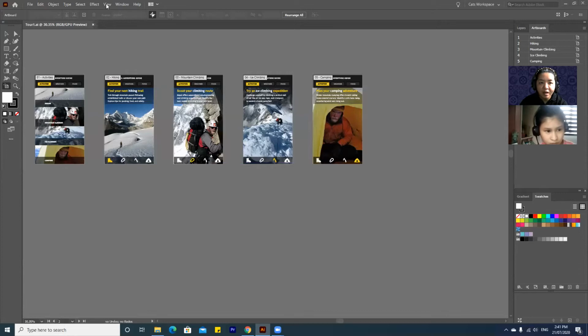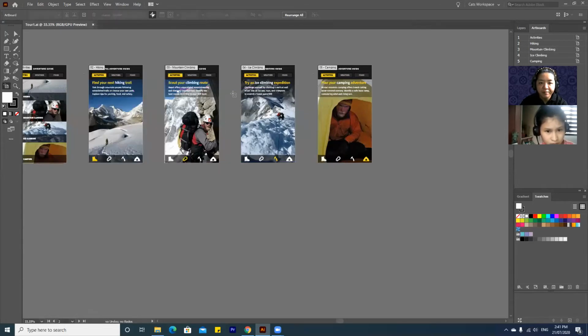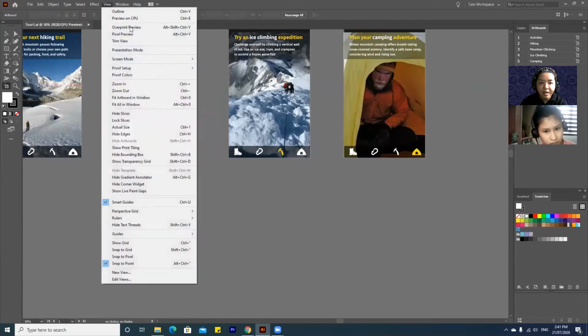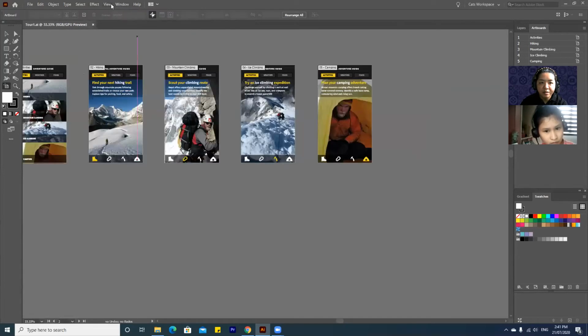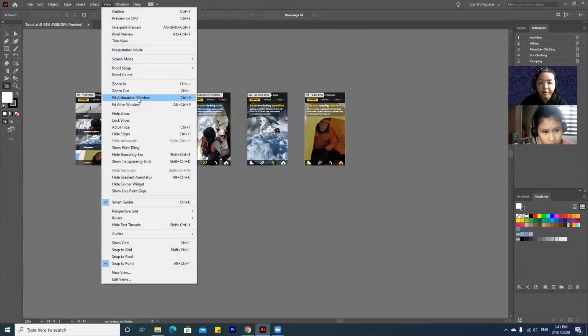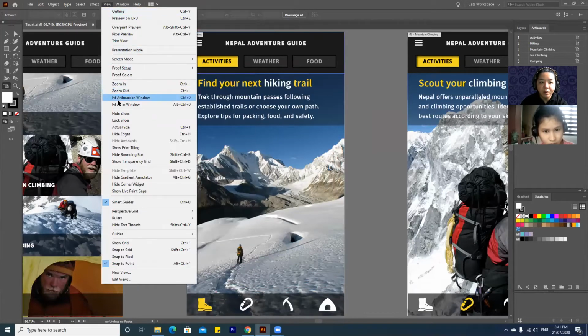You will find it under view. So view, and then ito siya, zoom in. Ayan, so nag-zoom in tayo. Okay. And then you can also zoom out. Okay. Zoom out. All right, you can fit an artboard in the window. So, ganun siya. One artboard. Okay. Or you can go to fit all in window.